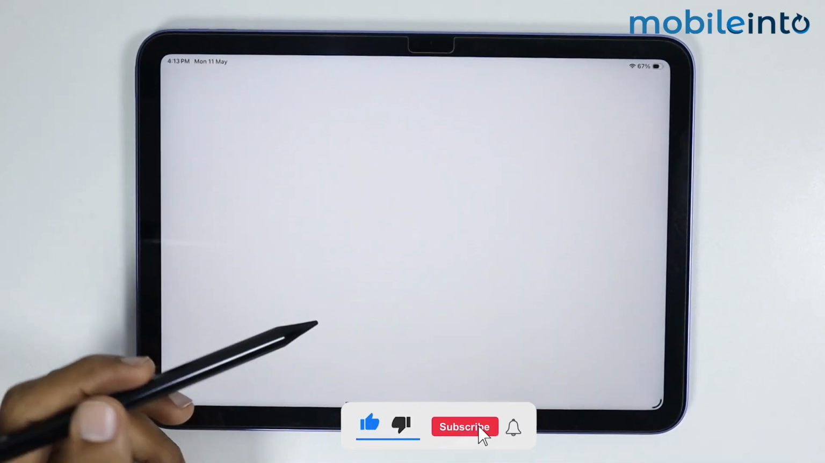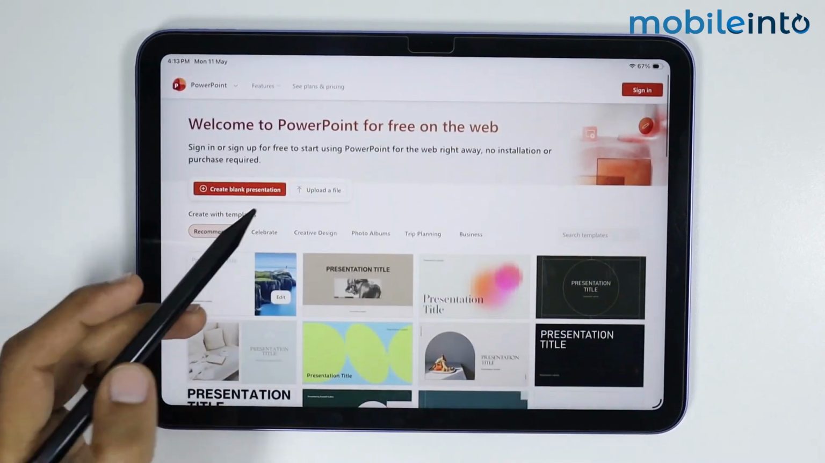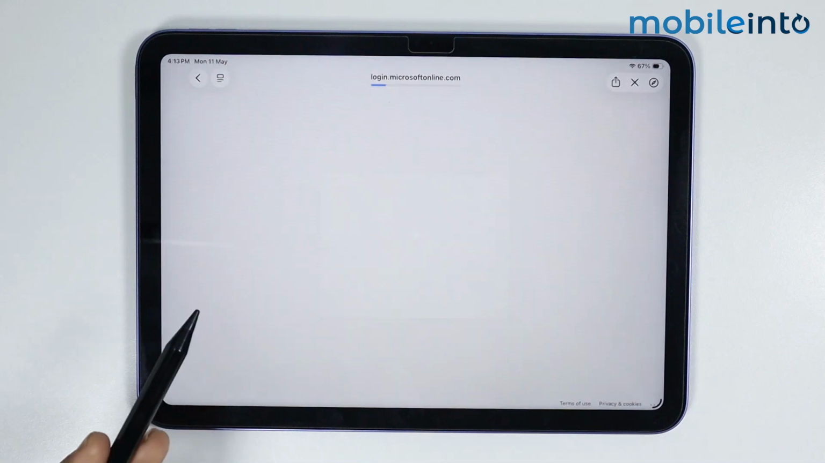Now, as you can see, I will be able to use PowerPoint for free using this web shortcut, just like that. And this is it.